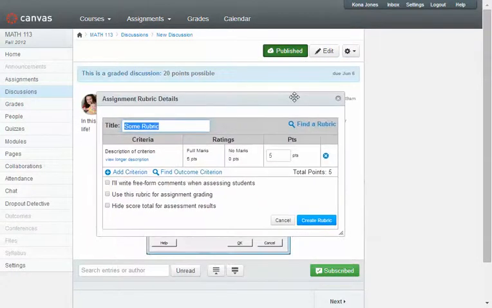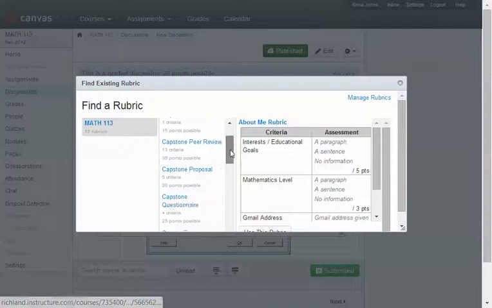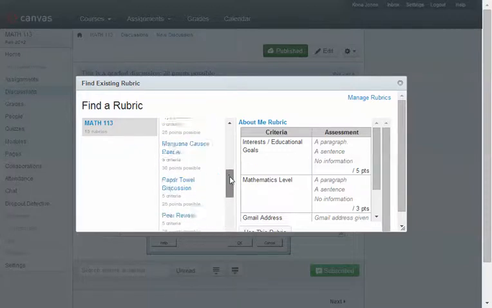Now, once you click on that, you can go ahead and type in and do everything you want to do if you haven't already created the rubric. So this is if you're creating a rubric from scratch. If you're using it for grading, make sure you check the use this rubric for grading assignments. Otherwise, what you would want to do is find a rubric. So we already covered how to create a rubric in the previous video. If you've already created it, all you would need to do is just click Find a Rubric, and you'll see all the different rubrics in your course already loaded here.